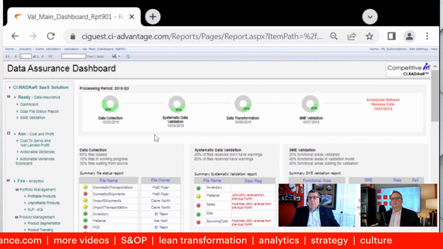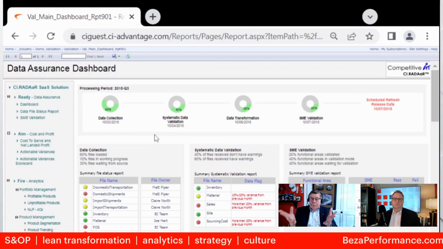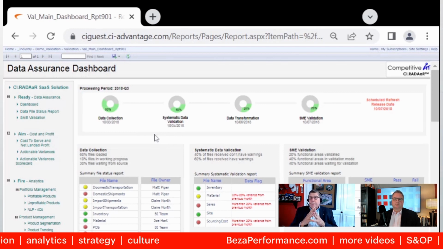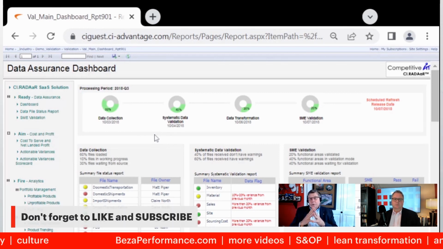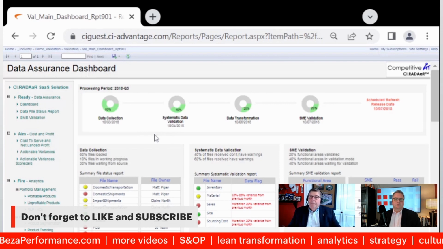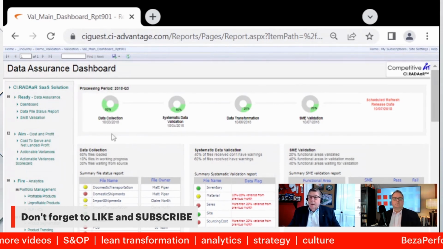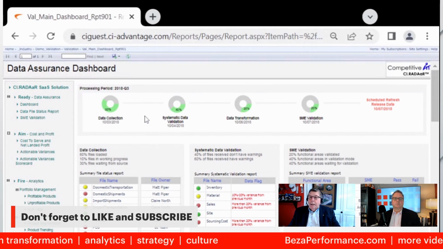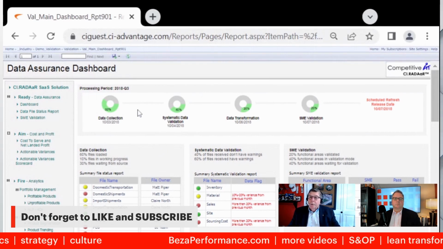All right, so what we're looking at is our approach to the dashboard that we talked about. And there's four basic steps here. So our first step is to be able to collect the data. And you can see this is the data collection step, which I'll go into in more detail in a moment.